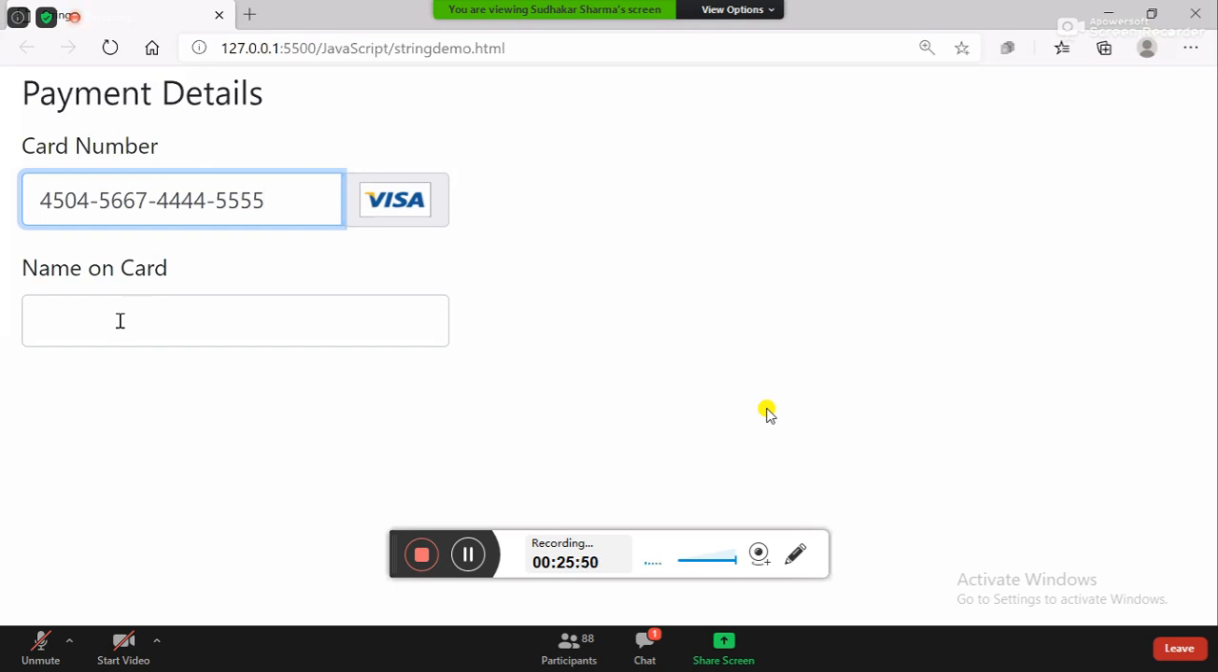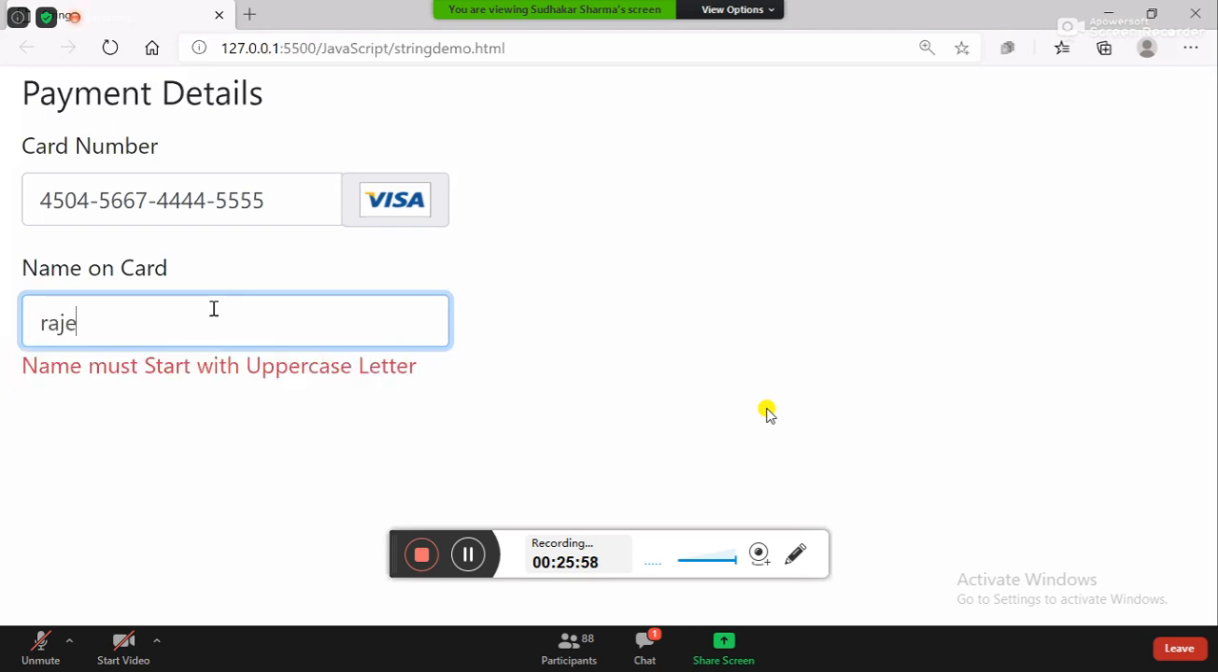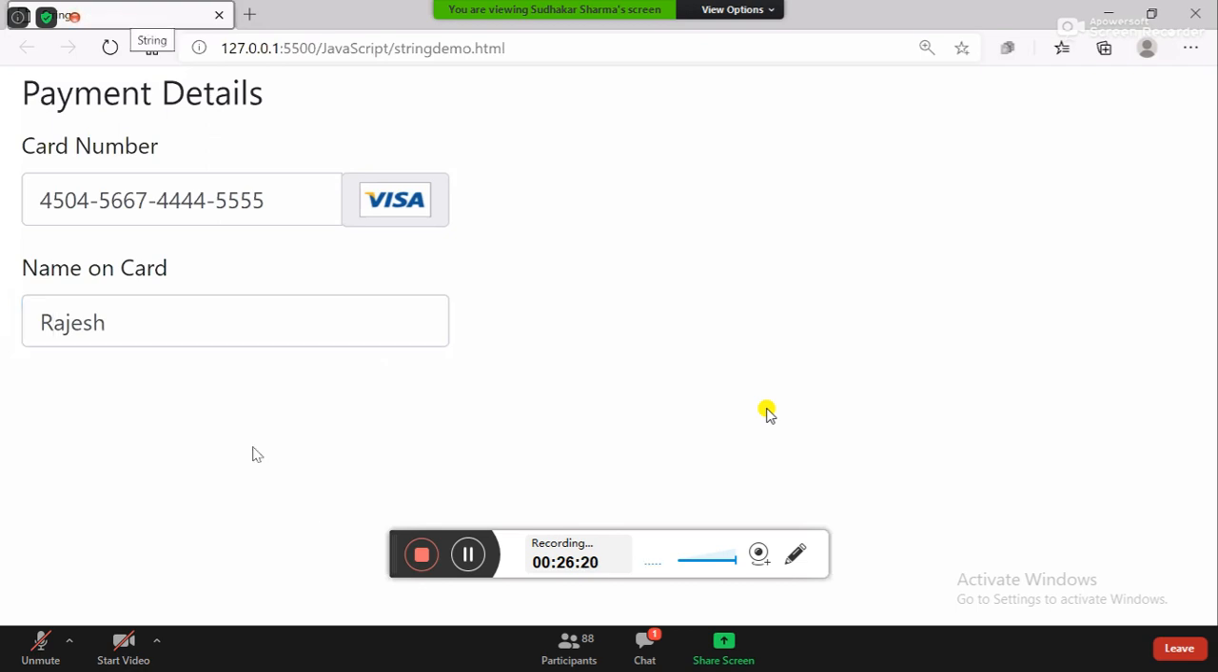And here, suppose the name on card entered is Rajesh. It says that the name must start with an uppercase letter. That means suppose before this I removed it and said R is defined, now it is hidden. If it is not defined, then it says it must start with an uppercase letter. I am starting with an uppercase letter, then it is fine.